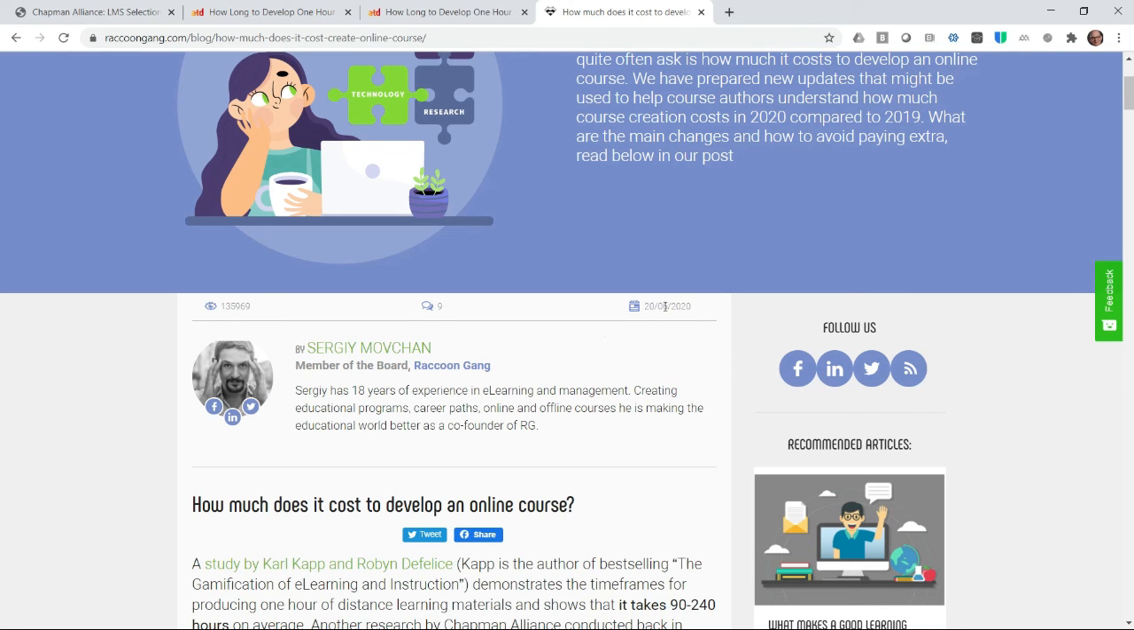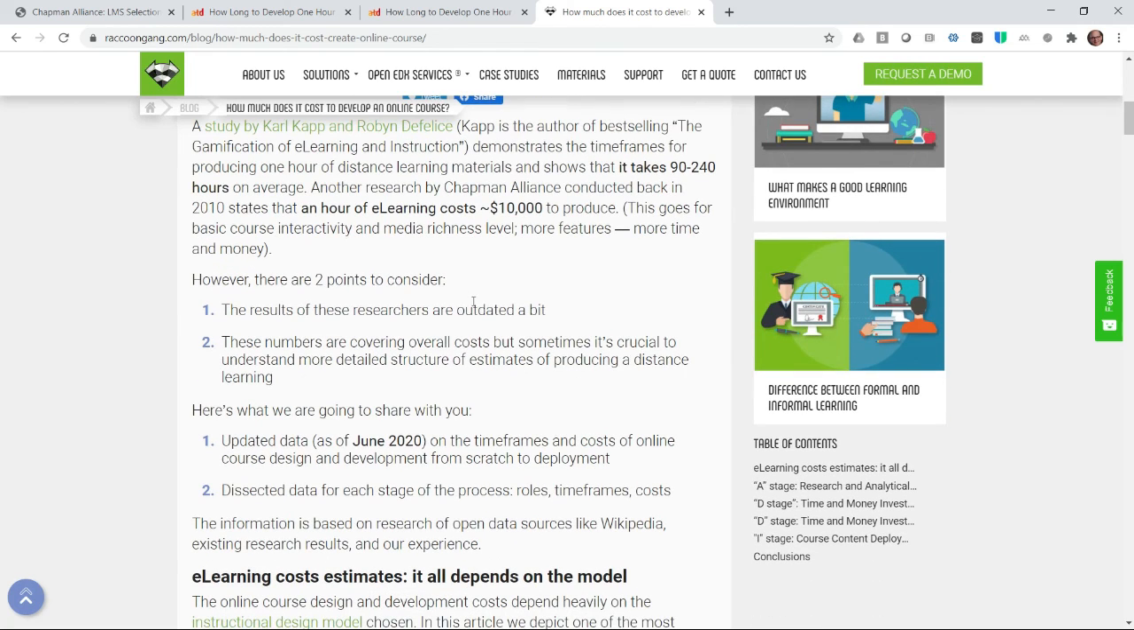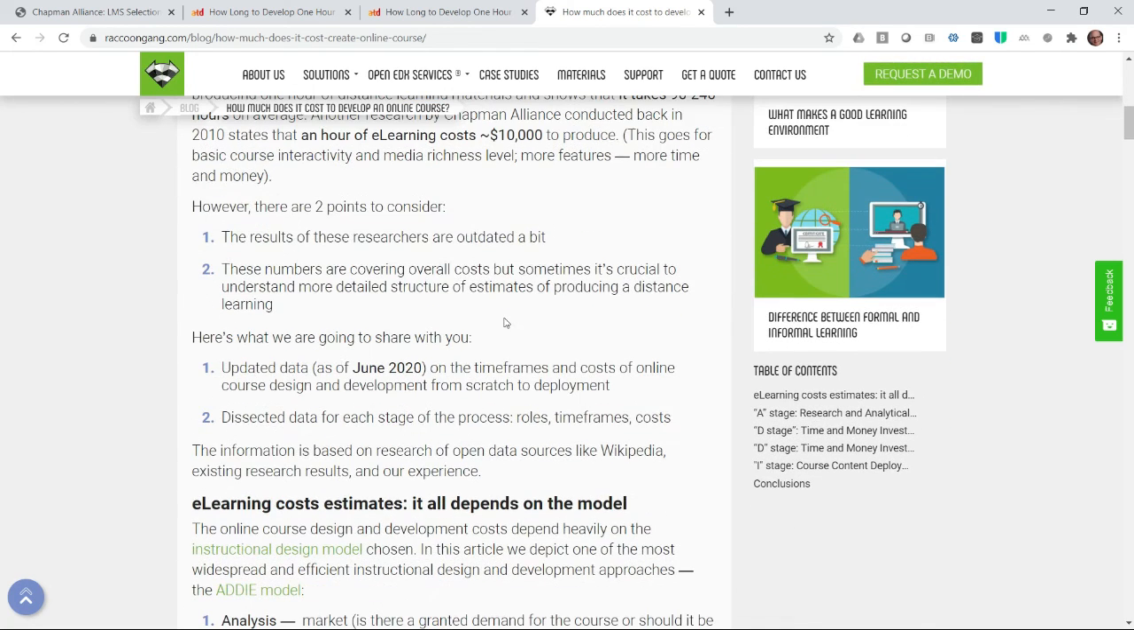So they did this back in June. So, hot off the press, if you're watching this in 2020. If not, it's not as hot off the press. But they're talking about 90 to 240 hours on average that Robin and I found. Then they're talking about Chapman about $10,000, but you've got to consider all that information is dated, and they're absolutely right. And the numbers are overall costs.